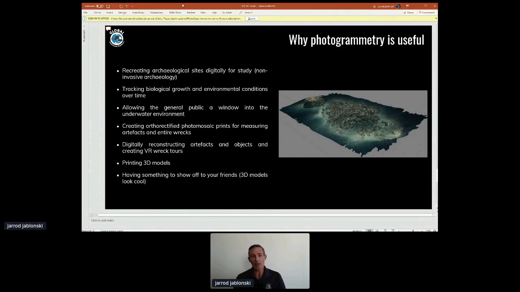You can print these as well, create sort of perfect replicas. If you have a big enough printer, you can create a one-to-one replica, which is pretty cool as well. And we'll see some examples of that. And also just to show off to your friends, because it is something that's really quite cool.